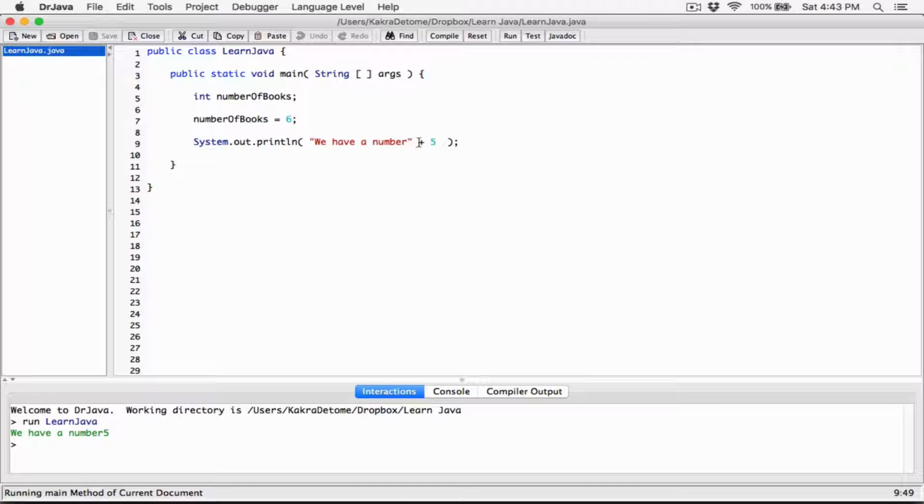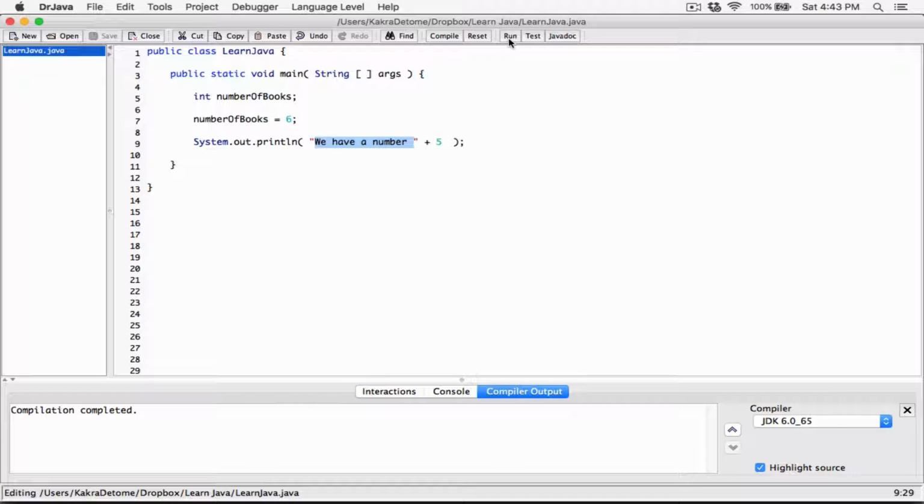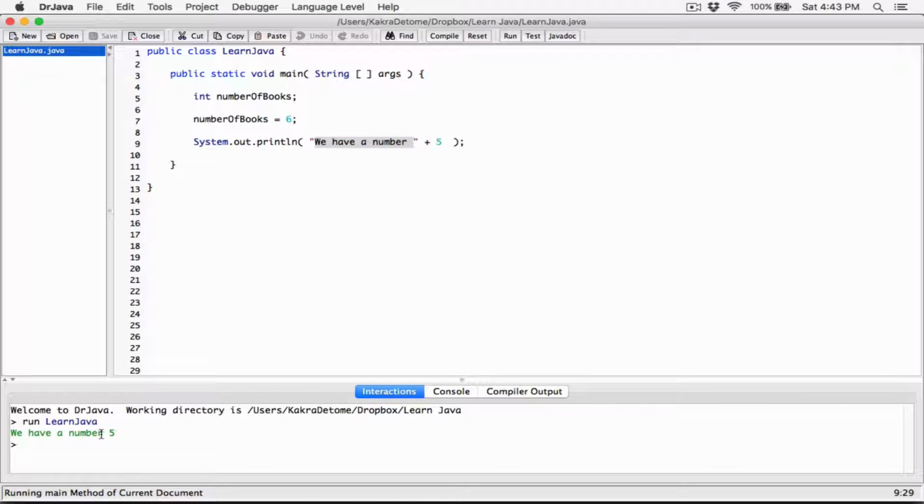Now there's no space separating this one, so I can put a space here like that, and I'm joining this whole string to number 5. Now a space is included. When I compile this and I run it, we can see that there's a space here. Right, so we have a number 5.